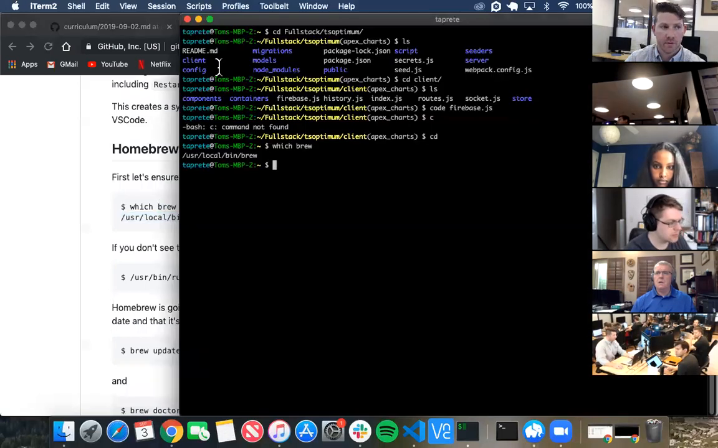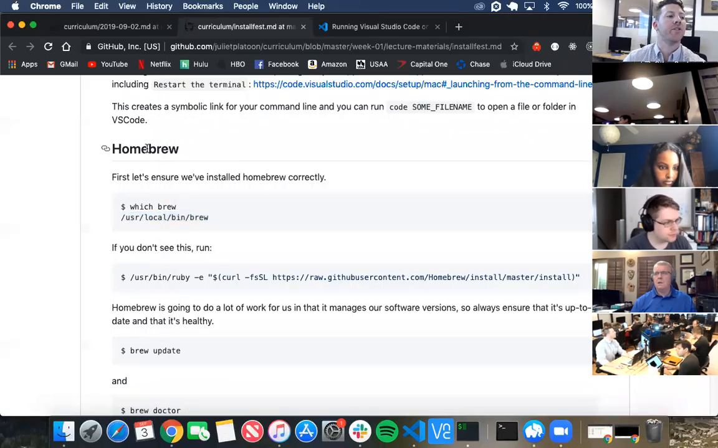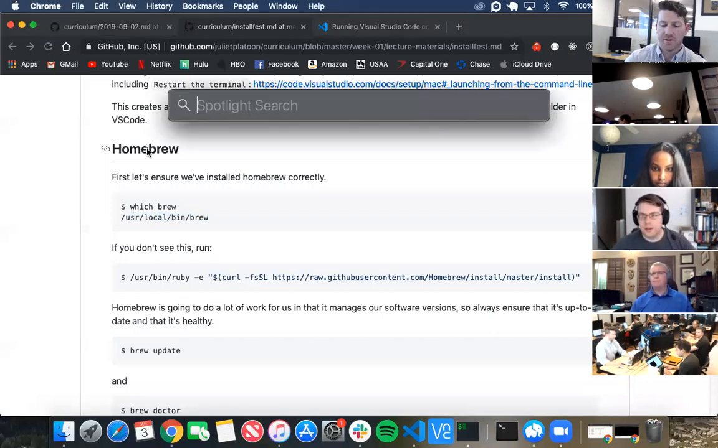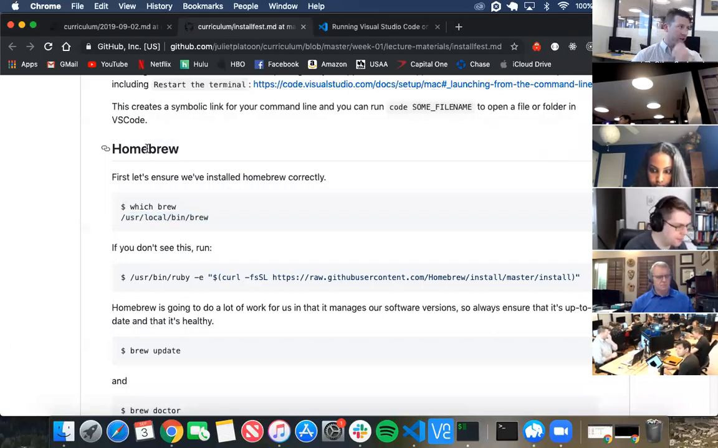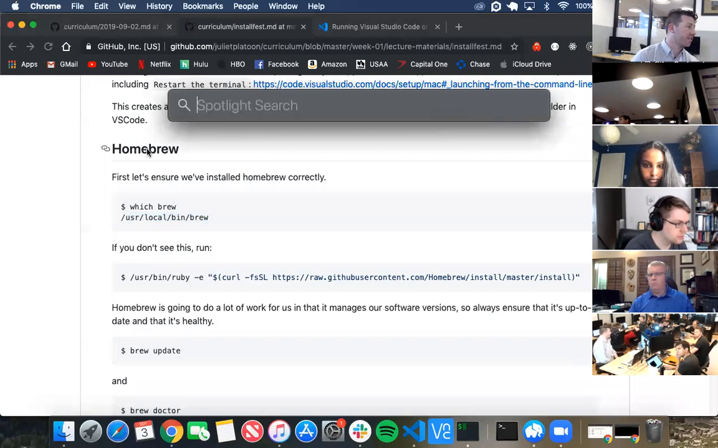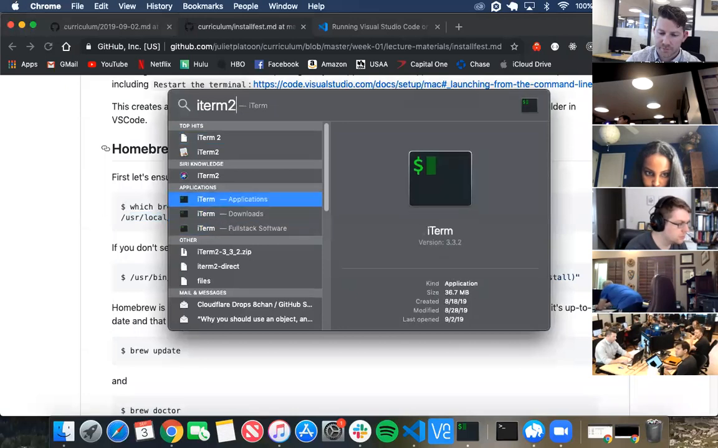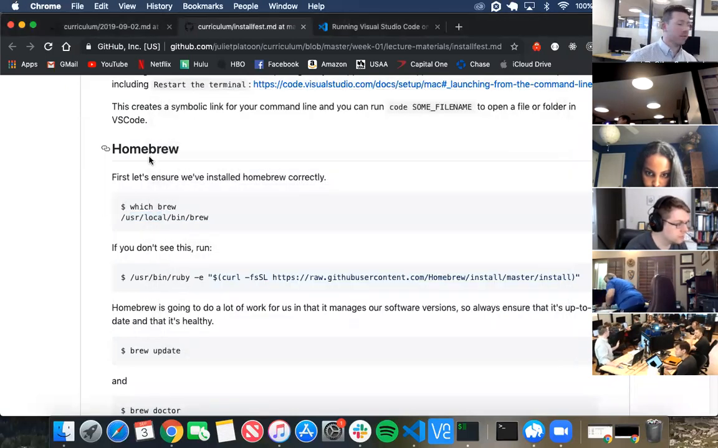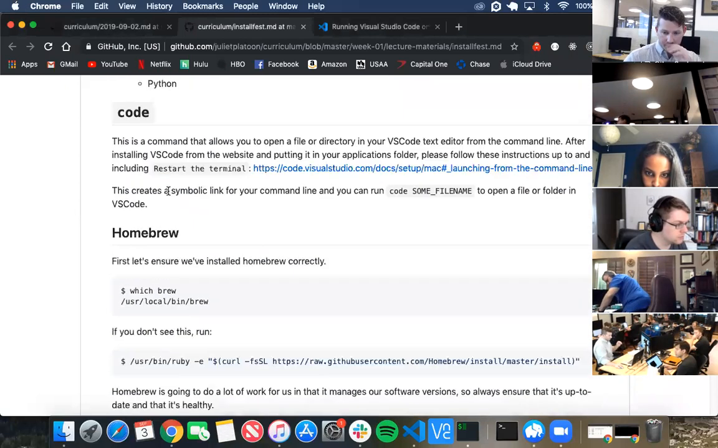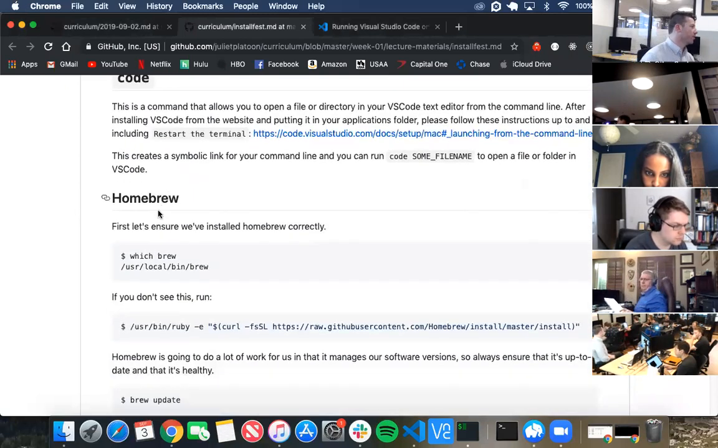To the terminal, iTerm 2. That's what we installed. In order to access an application on your Mac, if you hold Command space, it's going to bring up Spotlight. If you type in iTerm 2, it should show up. Where'd you install Homebrew? It's not installed yet. So all you do is type in which brew, just to see which Homebrew version you have, and press enter in your command line.